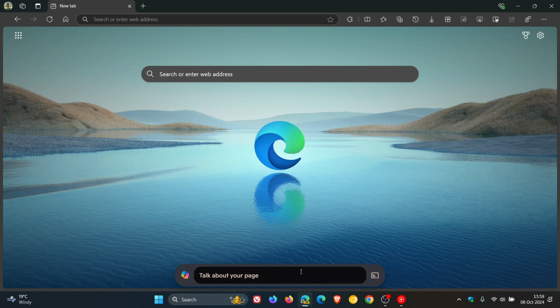And like it or hate it, Microsoft is intent on rolling AI out into almost every product and service, and Edge is no exception.